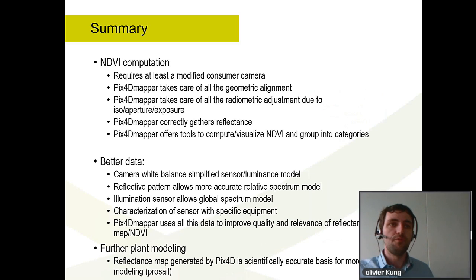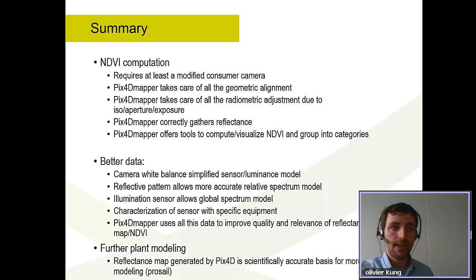So let's go to the summary. You can compute NDVI from a modified consumer camera. This is a very interesting fact. And in that case, Pix4D will take care of all the geometrical alignment, of most of the radiometric adjustment, and will gather correctly all the data from all the images to make something scientific about the reflectance of the field, and will also offer you the tools to compute and visualize the NDVI and group it into categories.